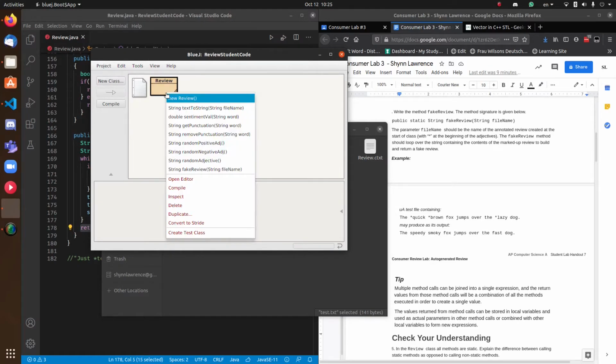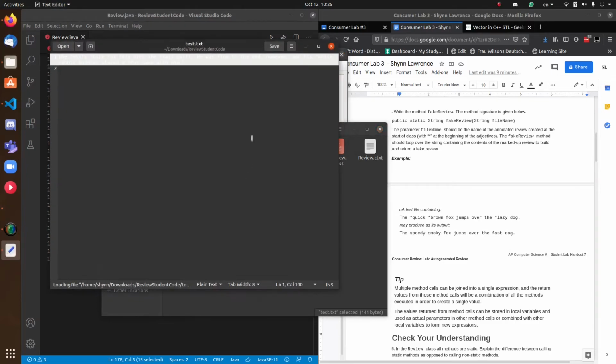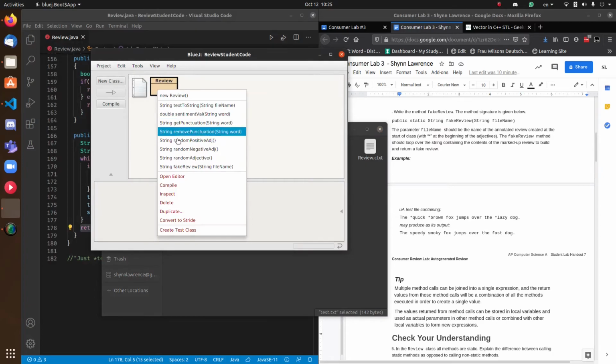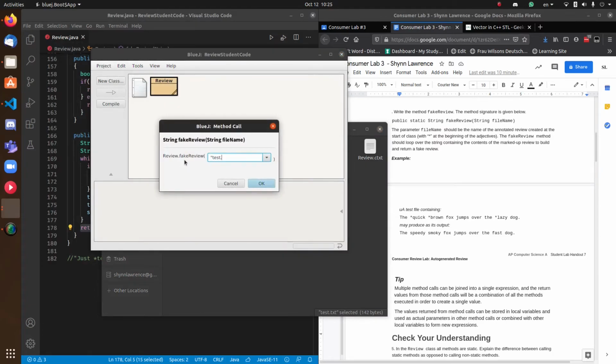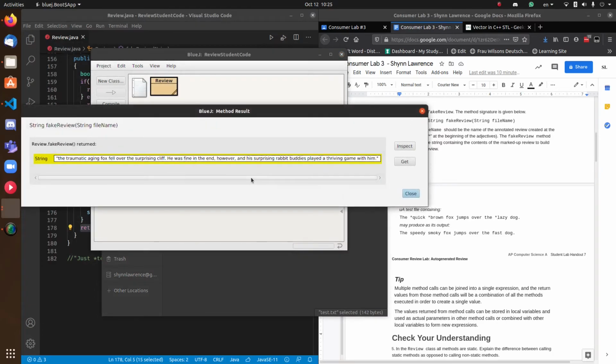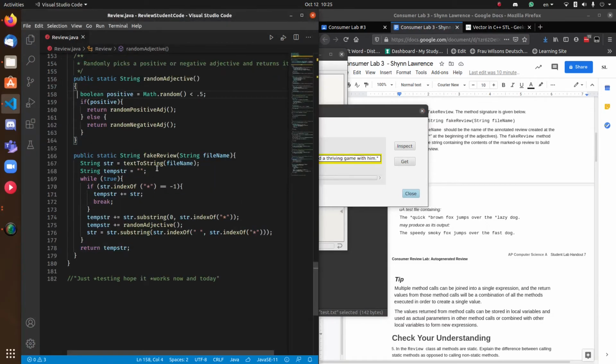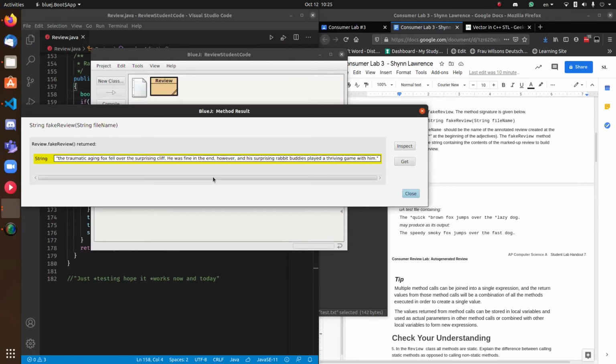Let's check the test.text. I think it might be because it's all on one line. We should separate these into different lines. Yeah, let's try that. Yep, okay. Sometimes the text to string function doesn't work because the line is too large. I think that may be something, but it definitely works now. See, when I separate it into different lines.